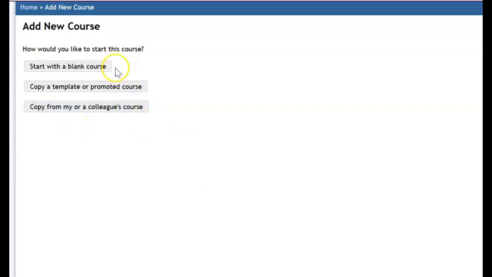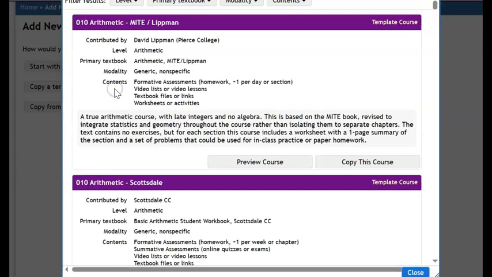So you have your options. You can create one all on your own. You can look at a copy from a template or a promoted course, and you can also copy from a colleague or yourself. So if you've already had these classes, you could just copy them and drop them in. But let's just look at copying from a template so we can see all the things they have available.